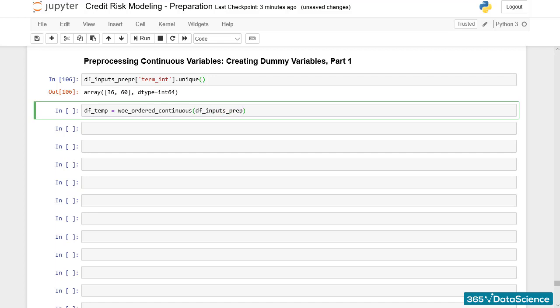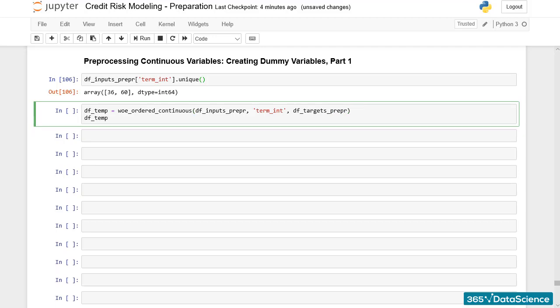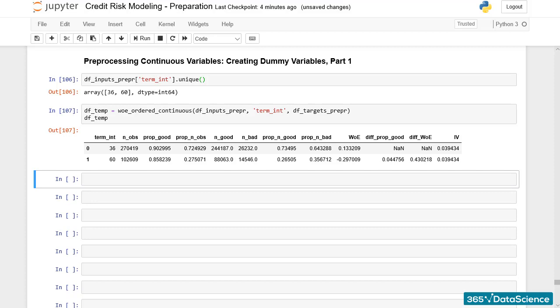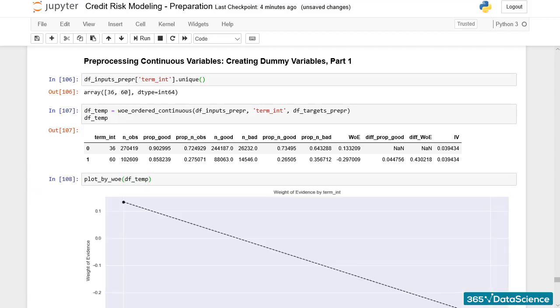Let's call the woe-ordered continuous function on it, just as we previously called the woe-discrete function on our discrete variables. This means that our first parameter will be data frame inputs preprocessed. Our second parameter will be the independent variable name term_int, and our third parameter will be data frame targets preprocessed. We can assign the results to the same working data frame, dftemp. Now let's visualize the results by calling the plotByWoe function on dftemp.